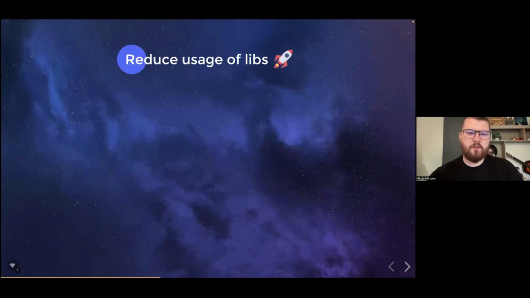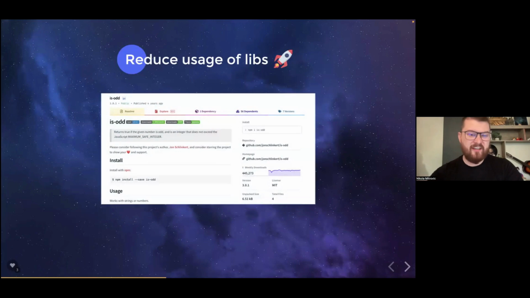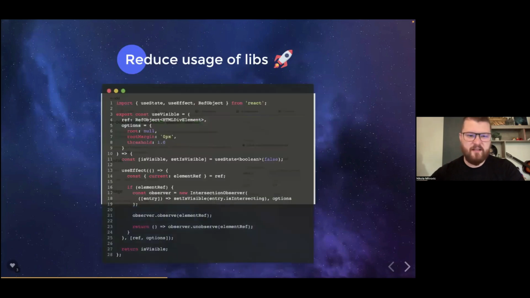Of course, what we can additionally do is reduce the usage of libraries. For example, there is even an npm package for this. So probably we don't want to do this, since we can do it with one line of code. What is shocking is that it has 200,000 weekly downloads. Shockingly enough, there is also an npm package for the odd check as well, so we might not need to do this.